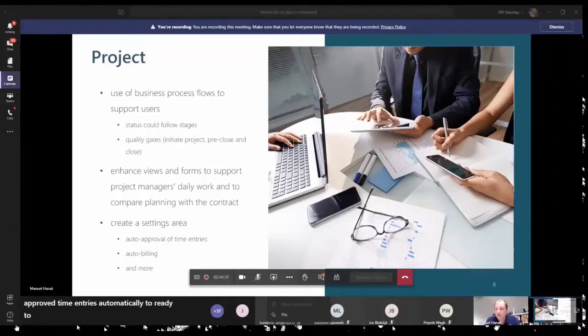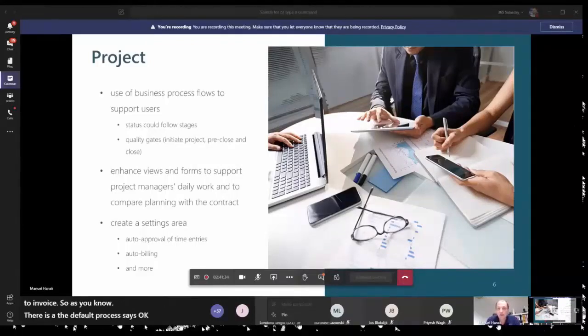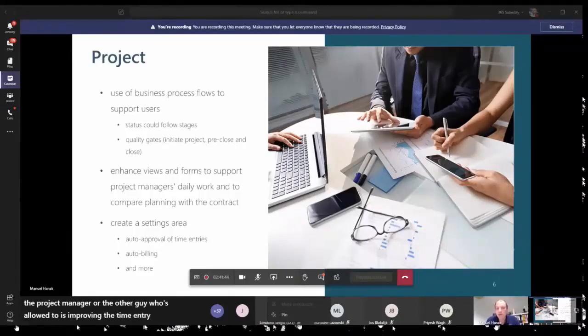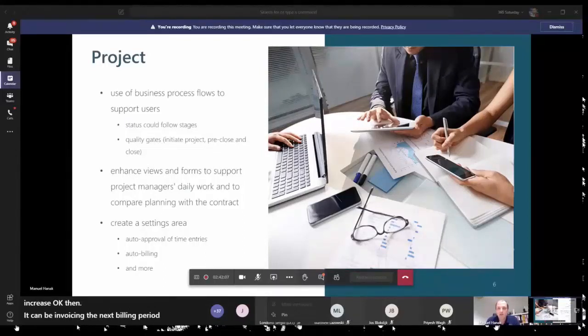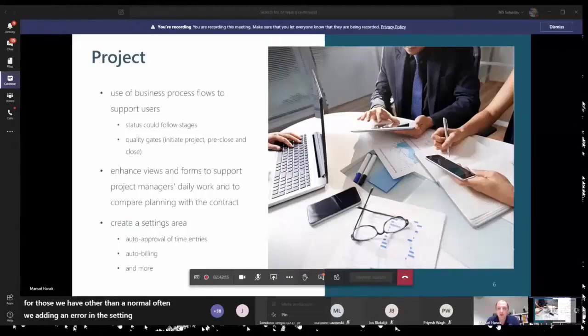So as you know, the default process says, okay, first a colleague is submitting the time entry, then the project manager or another person who's allowed to is approving that time entry, and then you need to set that to ready to invoice before it can be invoiced to the customer. And this is a step that some project managers like to have, others not. They say, why should I approve it again? If I say the time entry is okay, then it can be invoiced in the next billing period. So for those, we have added, or often add, here in the settings area just a simple field to say, okay, I'd like to auto-approve and auto-bill all approved time entries.